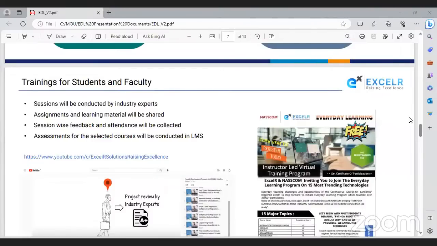So for selected courses, we will also conduct assessments through our learning management system. This will allow us to track student progress and provide targeted support to ensure that everyone is able to meet their learning goals. Overall, our goal is to provide high quality, industry relevant training that helps students and faculty to succeed in their careers. We believe that this type of learning is critical for driving innovation and growth in the industry. And here we are very committed to making it a key part of our educational offerings through these training programs for faculties and students.